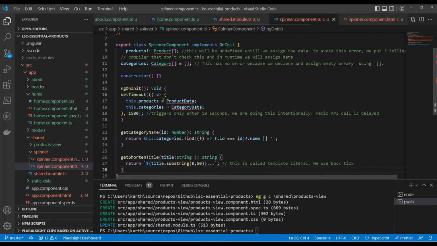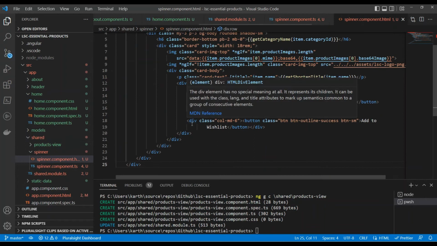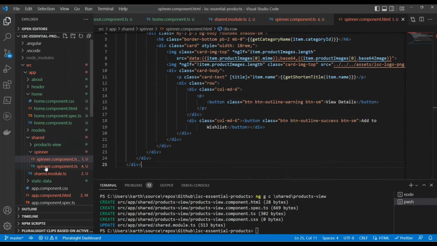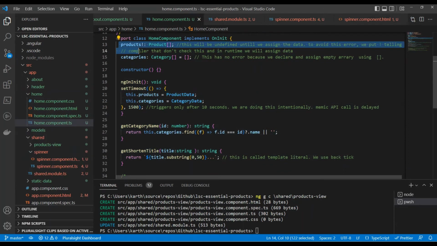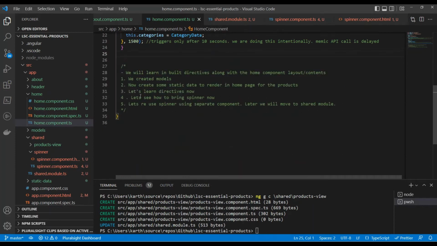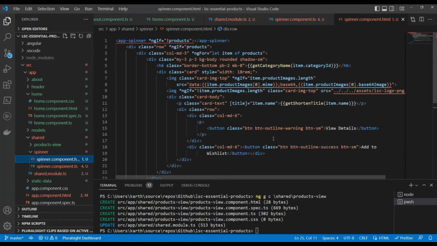So I'm gonna cut this piece of code, whichever is there in the HTML file and the TS file, into this component. And I'm going to clean up the component whichever is there in the home component. So we're going to clean up all these things.